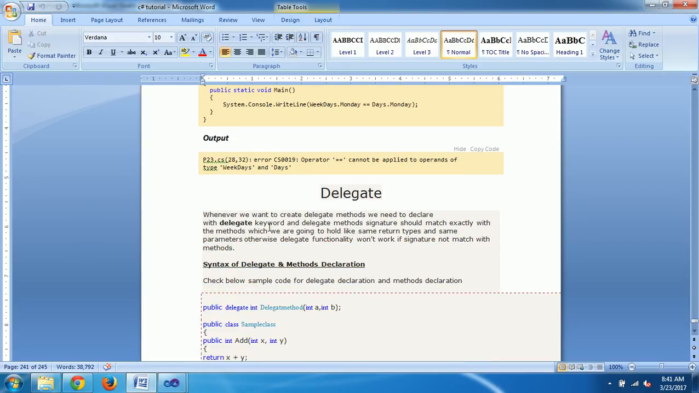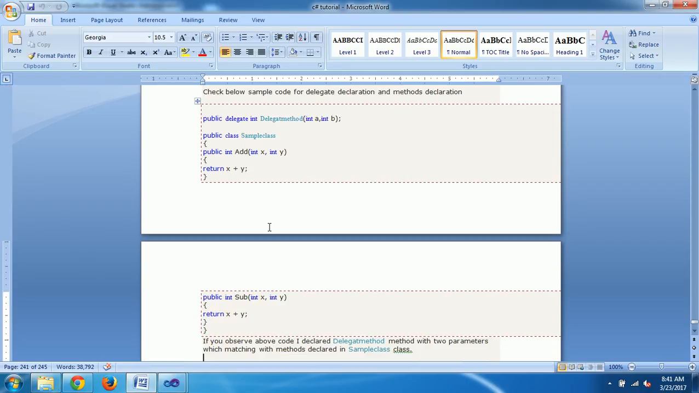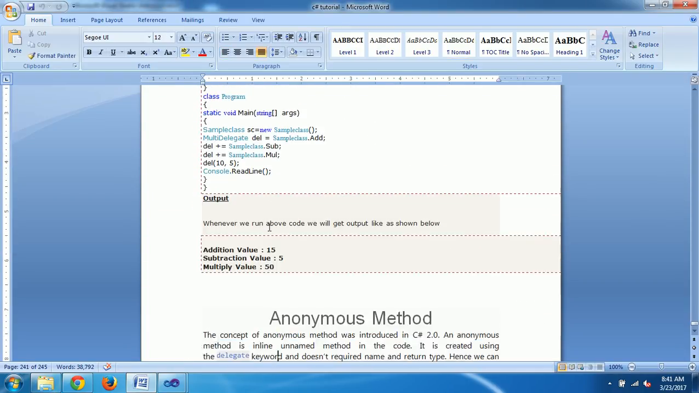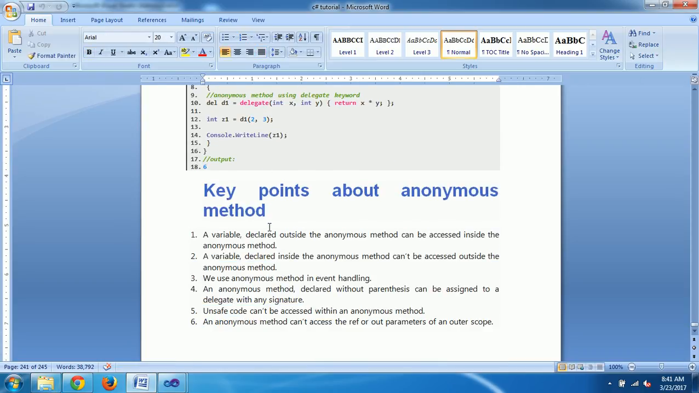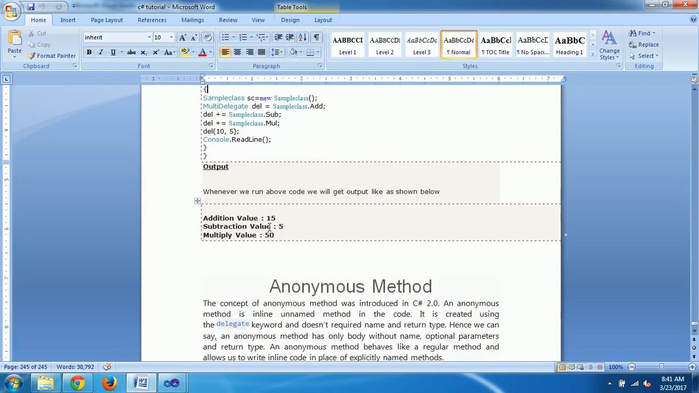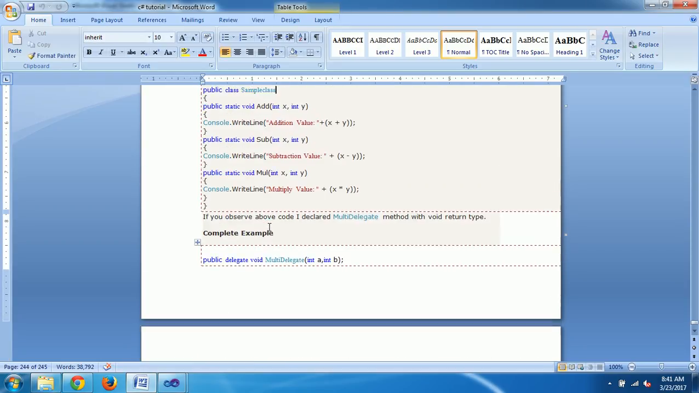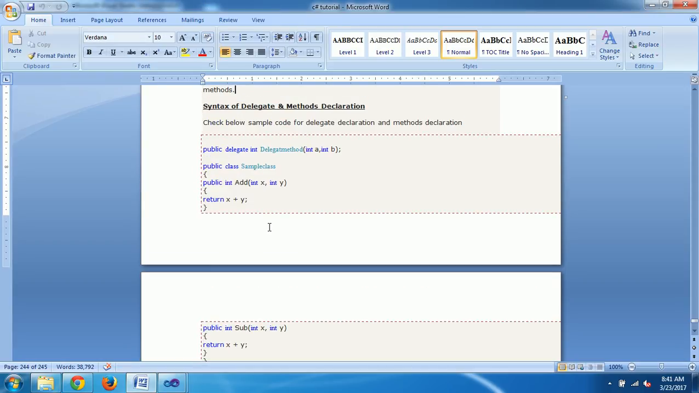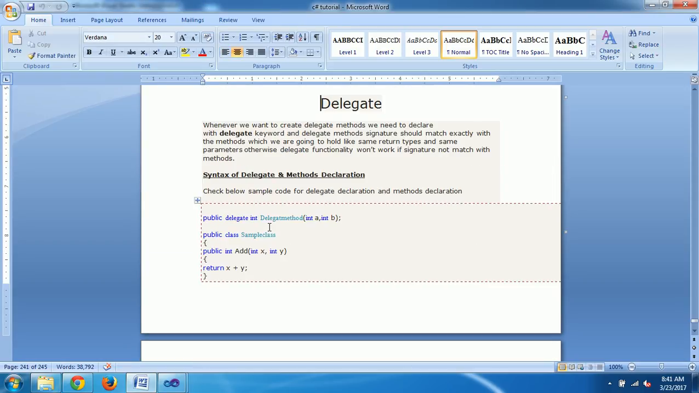Okay, tomorrow I will start daily. Maybe delegates is almost the last topic. Anonymous methods are there, I will explain tomorrow. Anonymous is nothing but very small. Delegates also are very small. Tomorrow maybe I will start, and after that C sharp is almost completed.